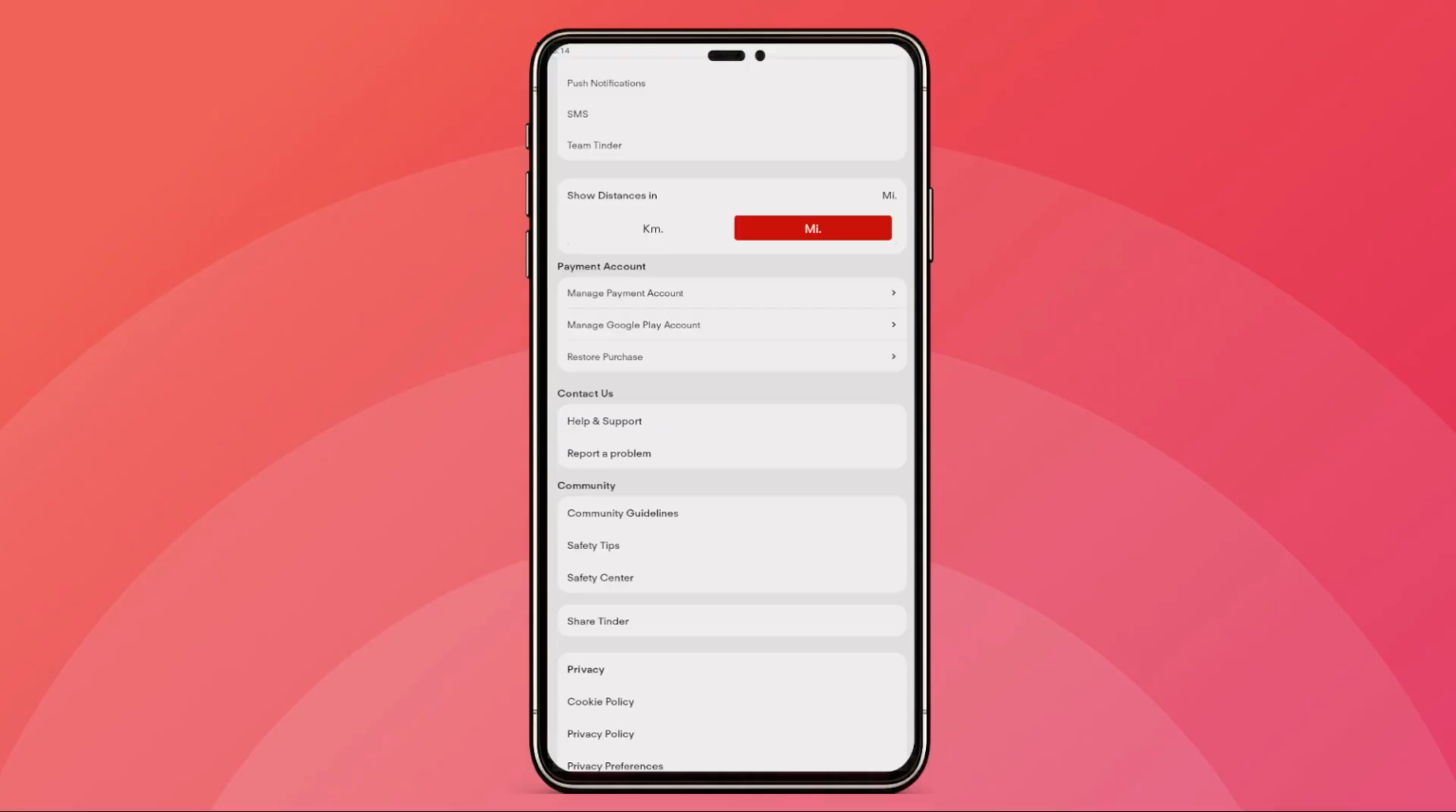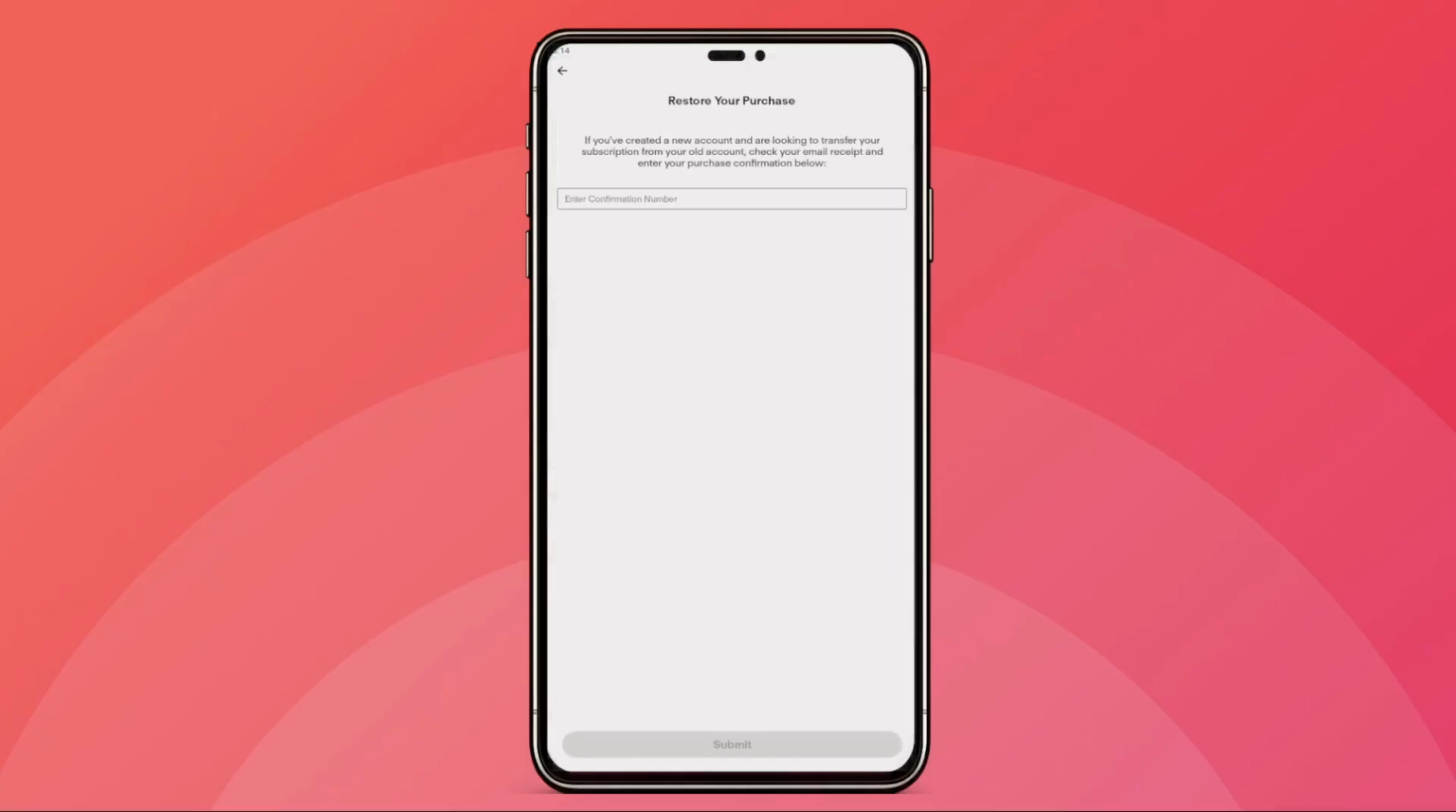Inside this section, you'll see an option that says Restore Purchase. Go ahead and click on this option. This feature is specifically designed to help you recover any purchases that may not have been properly applied to your account, ensuring you get access to all the features you've paid for.